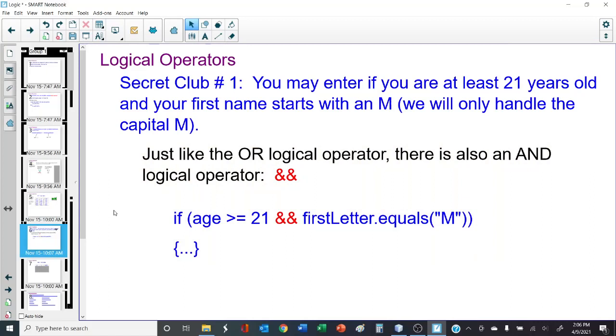Luckily, in Java, we not only have an OR operator, but we also have an AND operator. And we do that by using the ampersand key twice. So here is what it will look like. If our age is greater than or equal to 21, and the first letter of our name is equal to capital M. Let's head over to NetBeans and see how this looks.